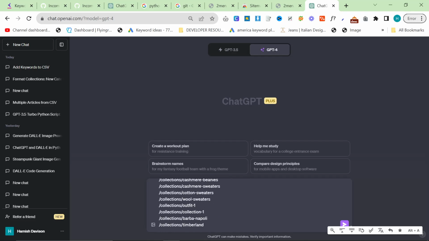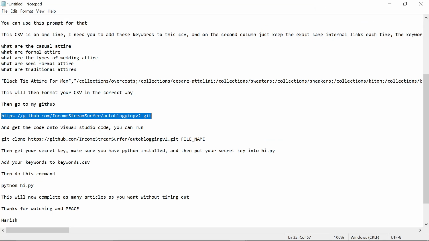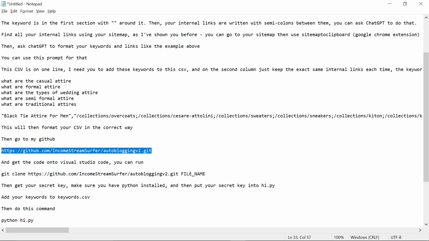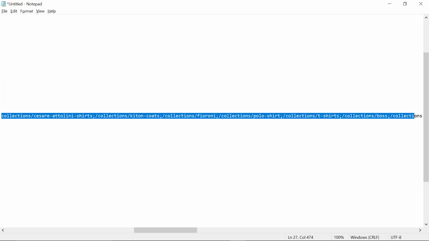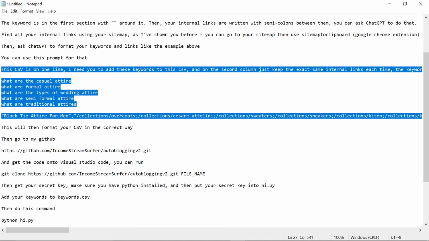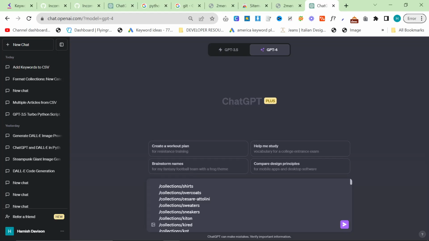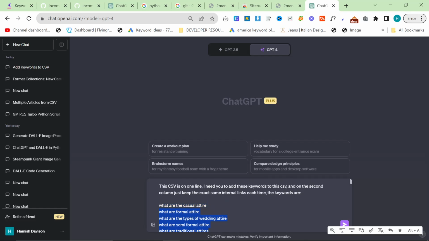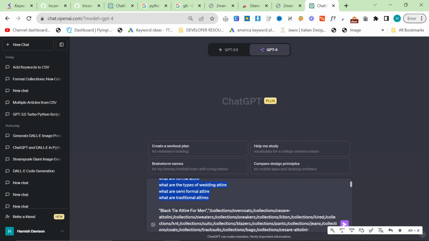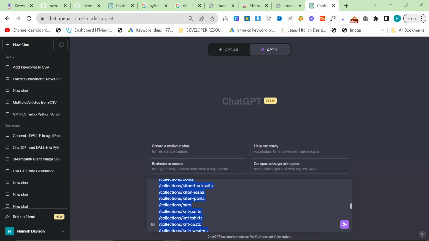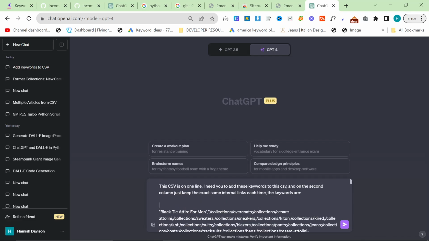What we're going to do is we need to format this in a specific way. So again, go to the description. You will find this prompt right here, okay? And you just want to copy this because this is how we need our articles to look. So we're going to copy and paste this prompt, and then I'm going to show you, basically, you need to put your internal links here, and you need your keywords here, okay?